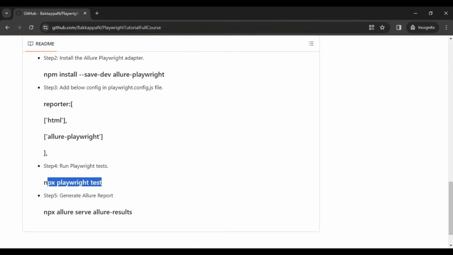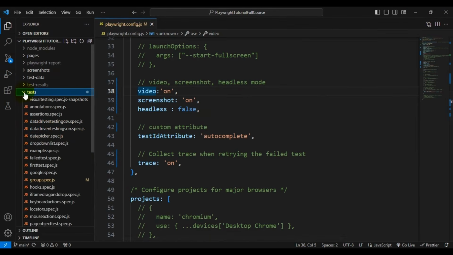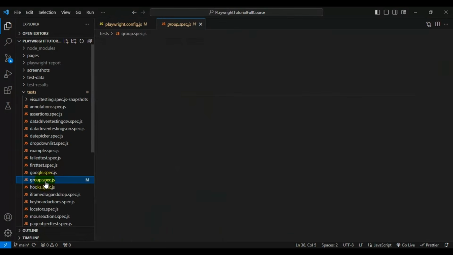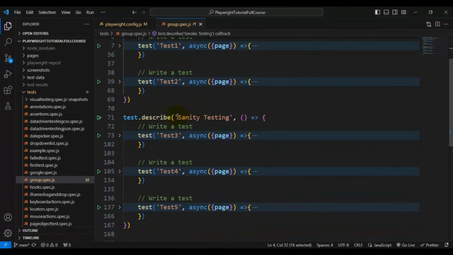So here I will go to VS Code, and inside the tests folder, I'm referring to one spec file called group.spec.js. In this spec file, I have two groups. The first one is smoke testing, which contains two automation tests, and the second group is called sanity testing, which contains three automation tests.